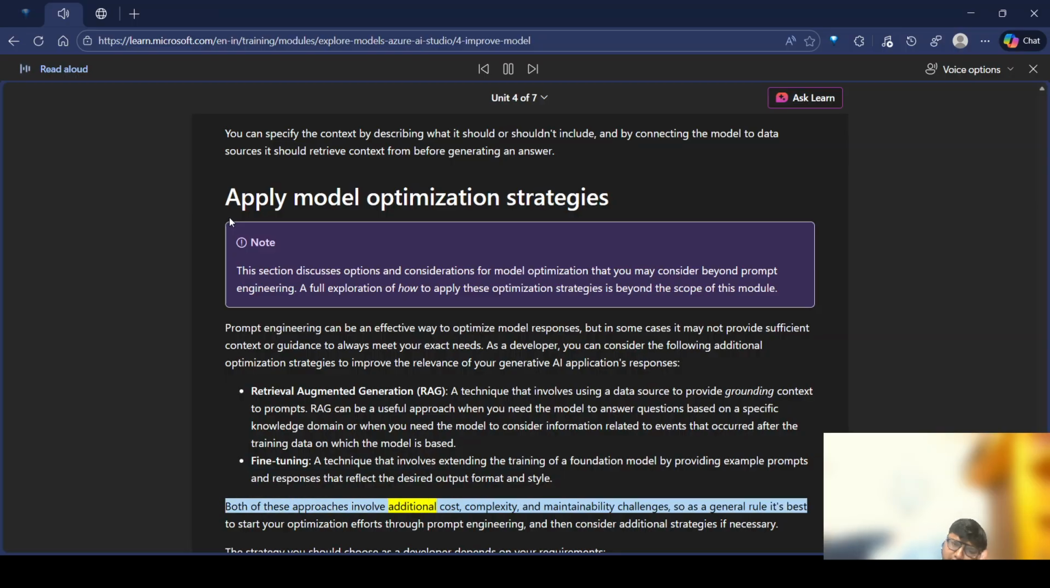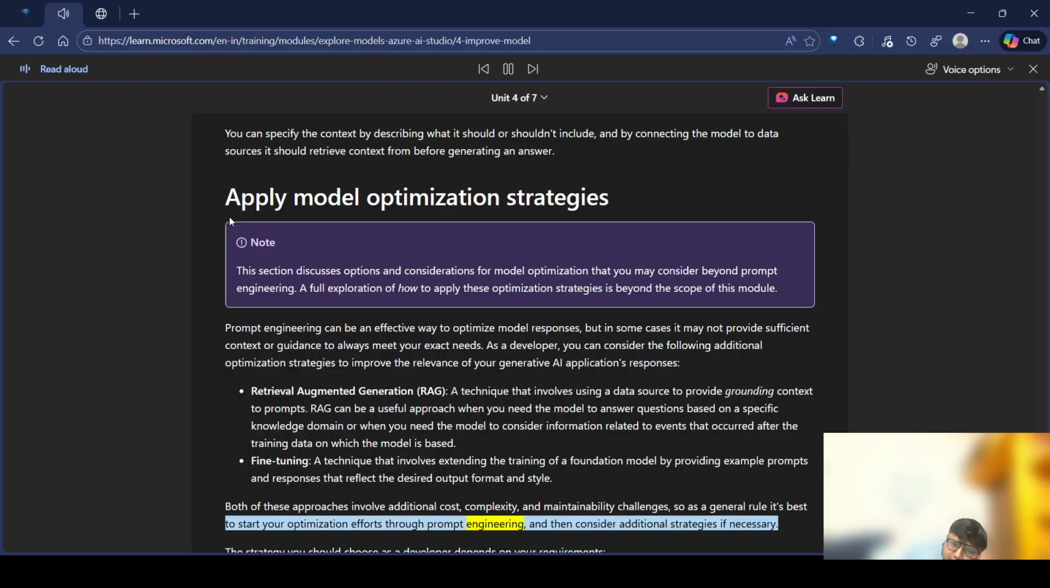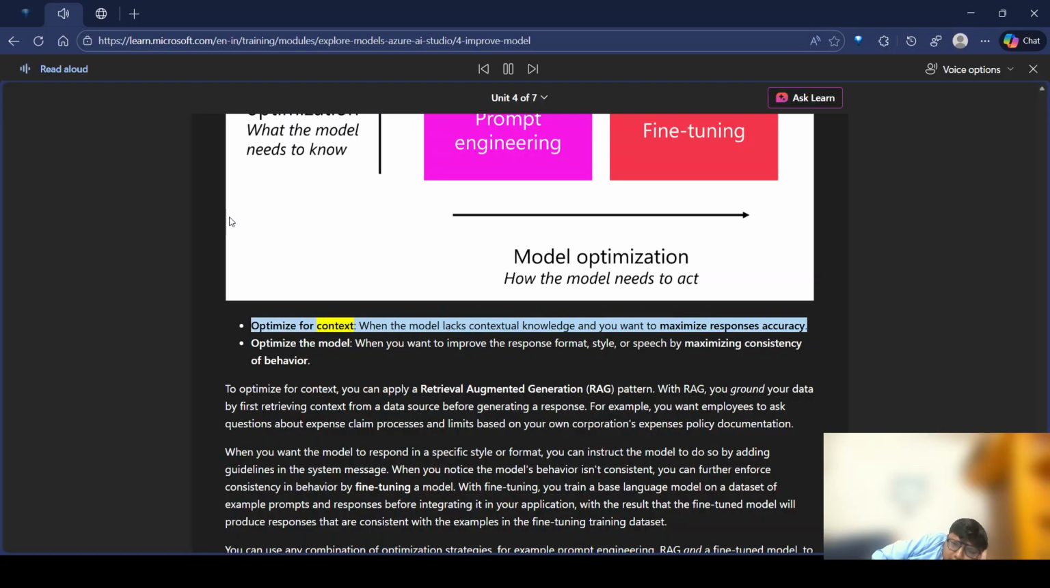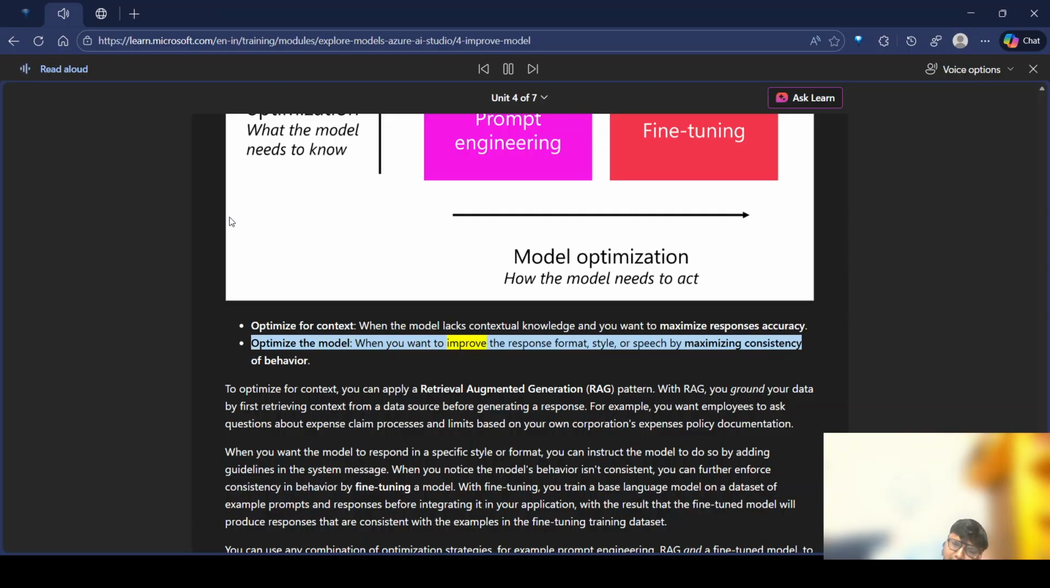Both of these approaches involve additional cost, complexity, and maintainability challenges, so as a general rule, it's best to start your optimization efforts through prompt engineering and then consider additional strategies, if necessary. The strategy you should choose as a developer depends on your requirements. Optimize for context, when the model lacks contextual knowledge and you want to maximize response accuracy. Optimize the model, when you want to improve the response format, style, or speech by maximizing consistency of behavior.